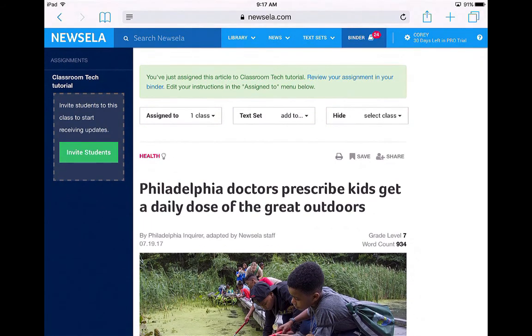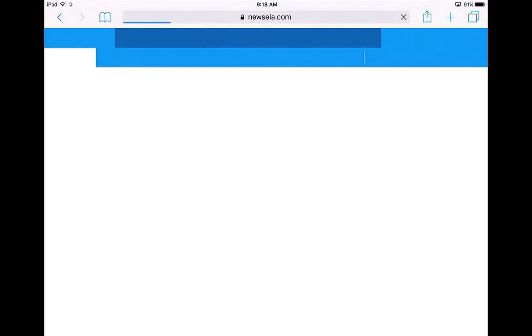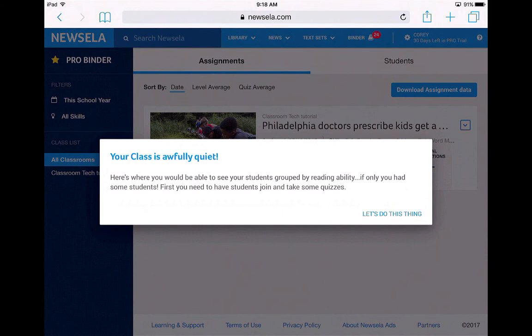Okay, so let's go to the binder and check this first article that we have assigned. Now it notices that our class is awfully quiet because there's no one in it right now. And what's going to happen is after your students log in, you're going to see that they can take these quizzes, and it's going to give you the level average, it's going to give you the quiz average, and you can download all of that data. You can also click on the Students tab over here, but since I don't have any students in this class right now, it's going to have me first go through and invite students into this class.